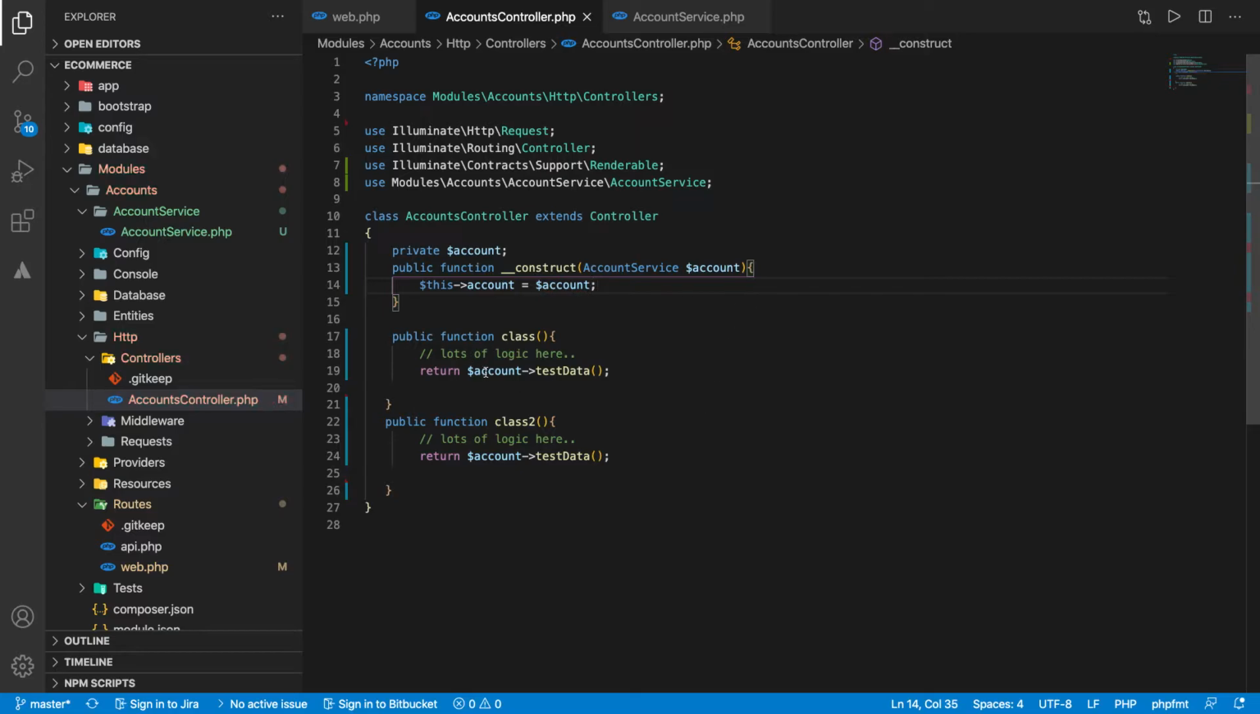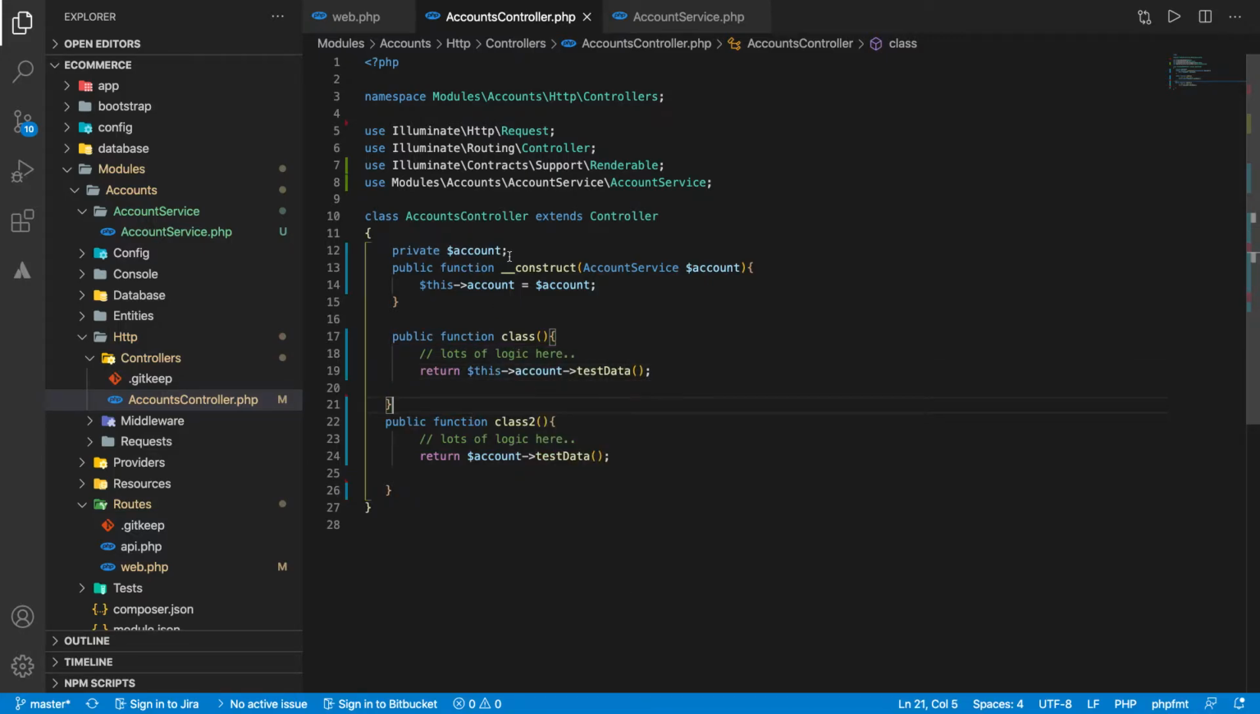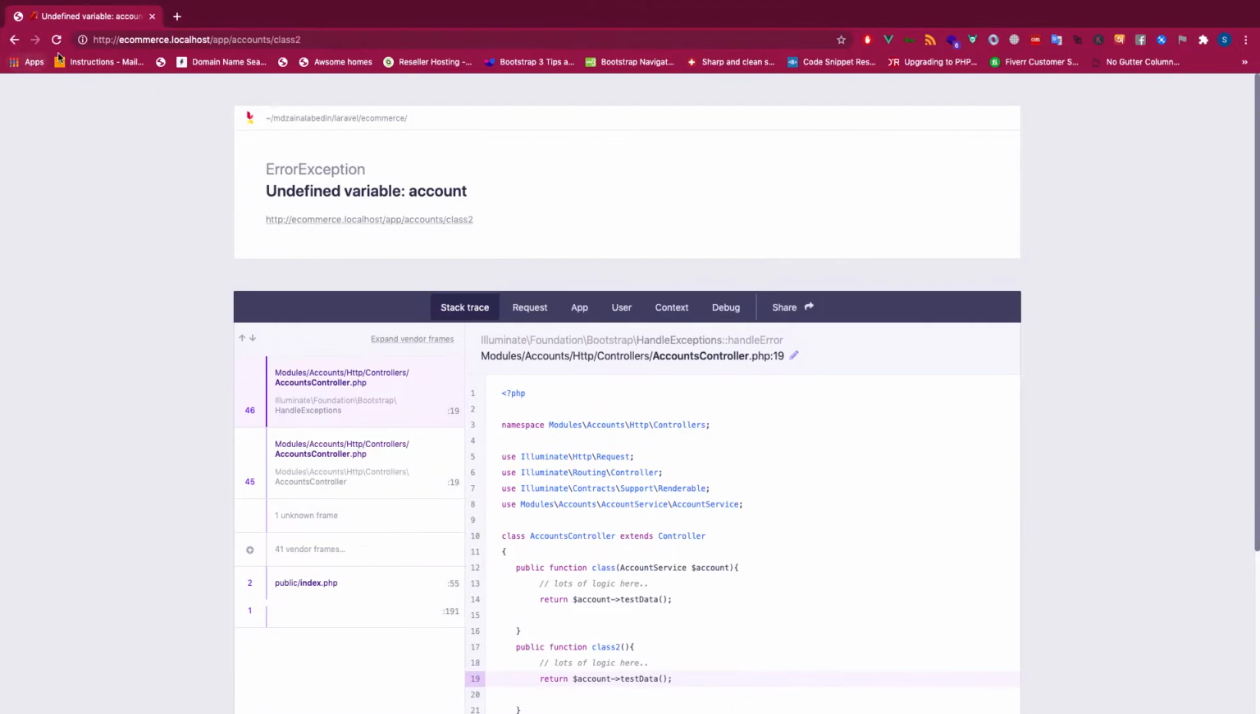That's fine. Now instead of using account as data, we have to reference it using this, because now account is a property of this class. We have to access it this way. Now if we use the same way here, we should be able to get the test data. Perfect. So wherever we go, we can reuse our code.